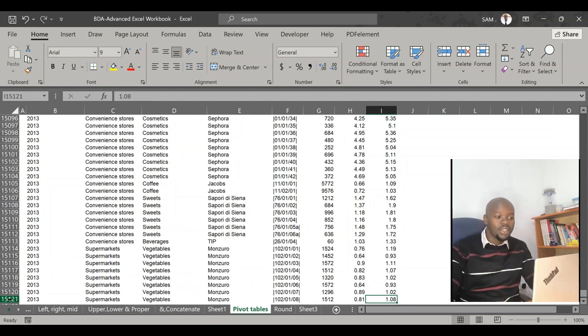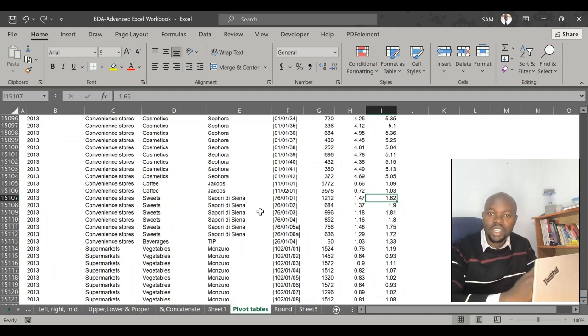Now, such a huge data, assuming this data is coming from a supermarket and it is showing you the type of store and the type of item being sold, and the person selling the item with the date, the quantity, and the price, like that. So, assuming you are doing this sales data and you presented this to your boss, how do you expect your boss to be able to understand such type of data?